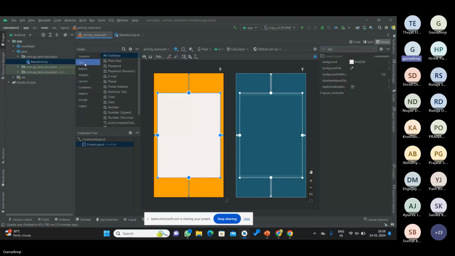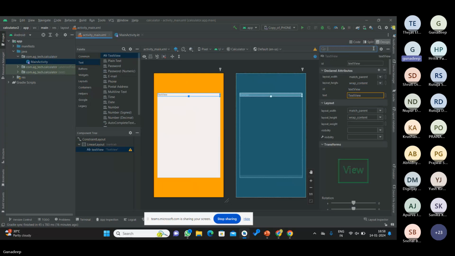So in order to place that, in the palette section we select the text menu, and here we will be having the text view. Just drag the text view and drop it in the UI design. After dropping that, in the attribute section you will get several attributes for the text view, like you can set the text color, size, alignment, margins, everything.